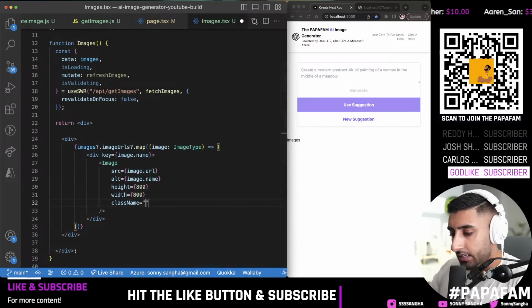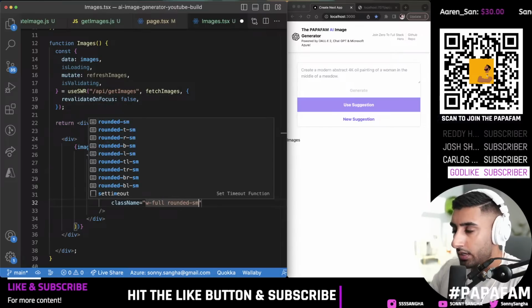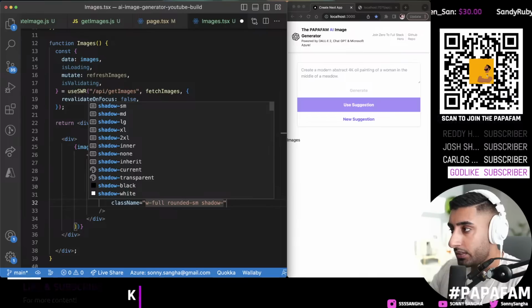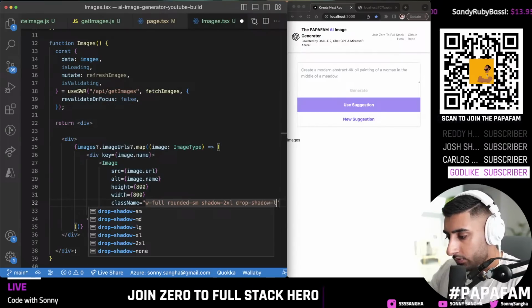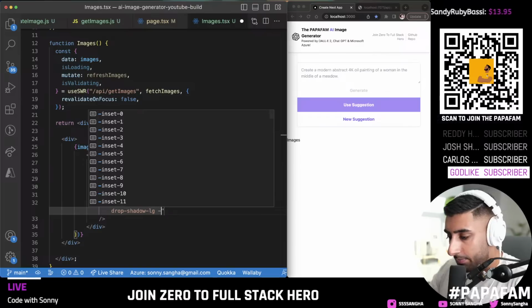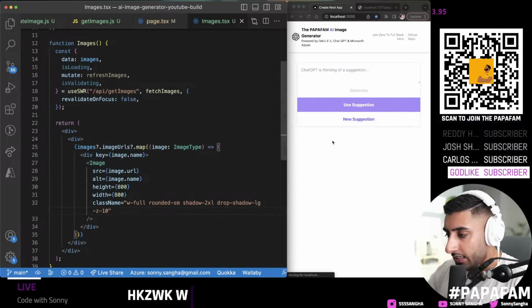And then the class name, I'm going to style my image. The width should be full, rounded, small corners. Shadow should be a 2XL. A drop shadow should be here as well. Drop shadow large. And I want to do a -z index of 10 because I want to layer this nice overall effect afterwards on it. Right, so I hit save.